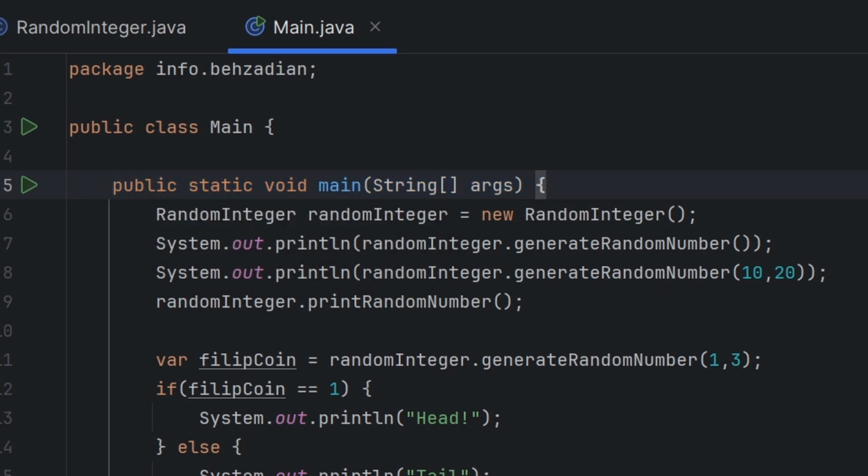In IDEs, there is a shortcut for creating the main method. Just start typing psvm and they will suggest the main method signature for you.